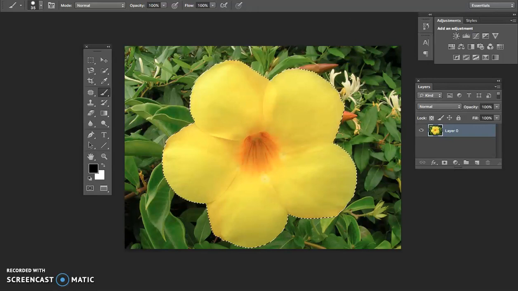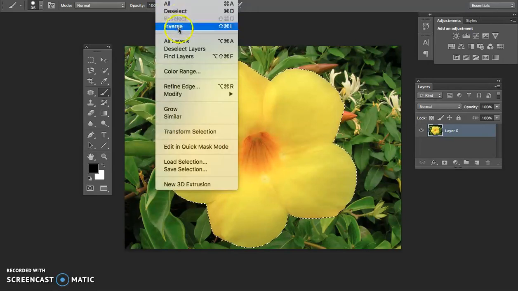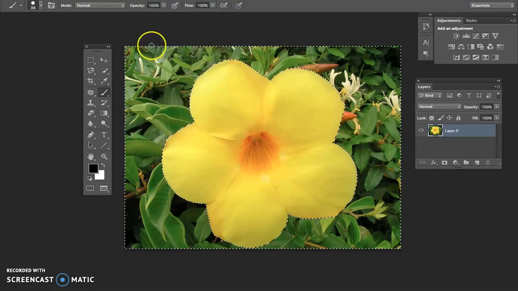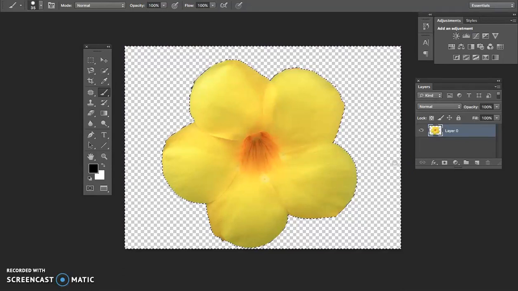Instead, up on my toolbar at the very top, you'll see Select, and I'm going to select Inverse. What that does is put the marching ants around the edge of my picture, so I'm selecting everything except my flower. Now when I hit delete, there it is. It's gone. If you don't like to see the marching ants, Command D, like dog, will deselect the ants.